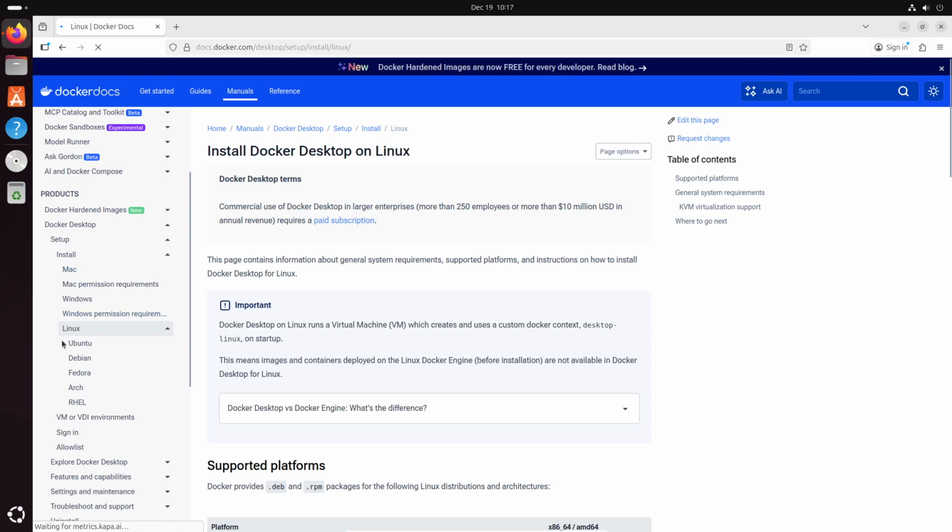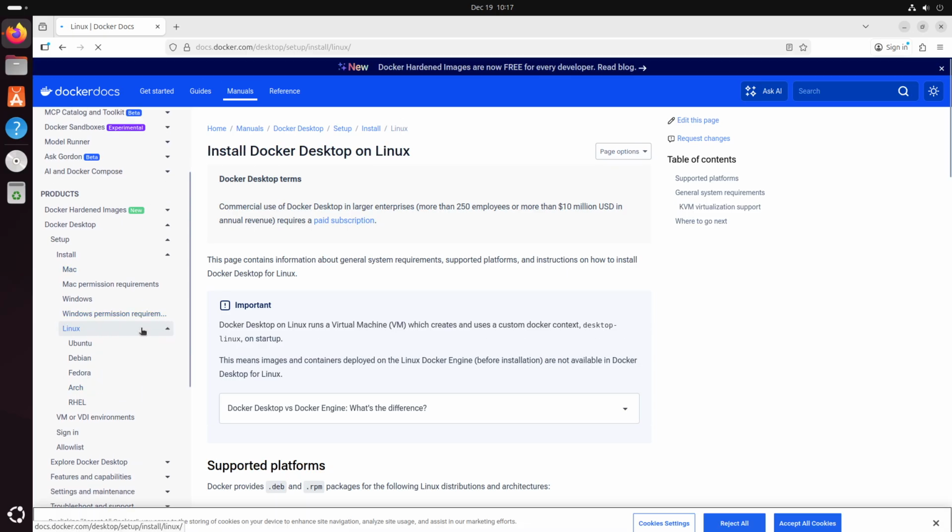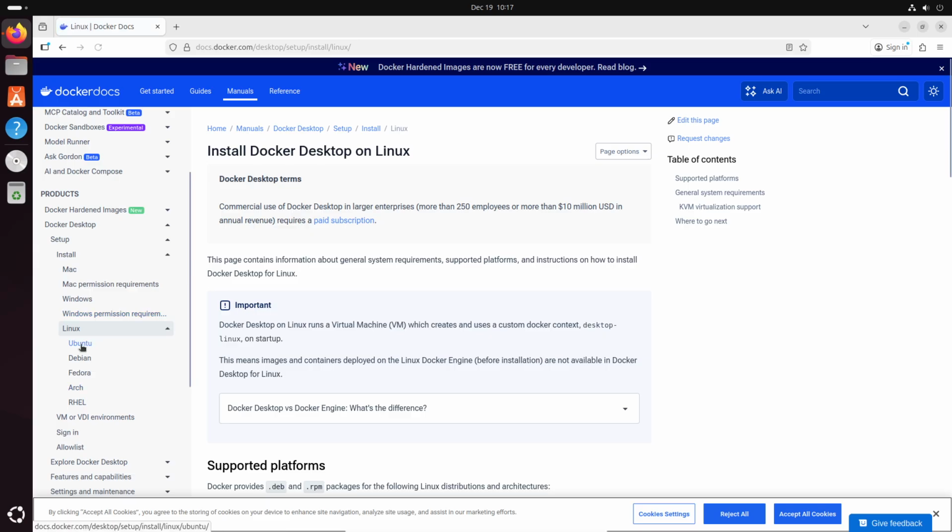And right there, we have the distributions that we can install our Docker on. I am using Ubuntu, so I use Ubuntu. If you are using Debian, Fedora, Arch or something else, you can use the other one and follow the steps in the other instructions. So, I am on Ubuntu, so I will press on it.